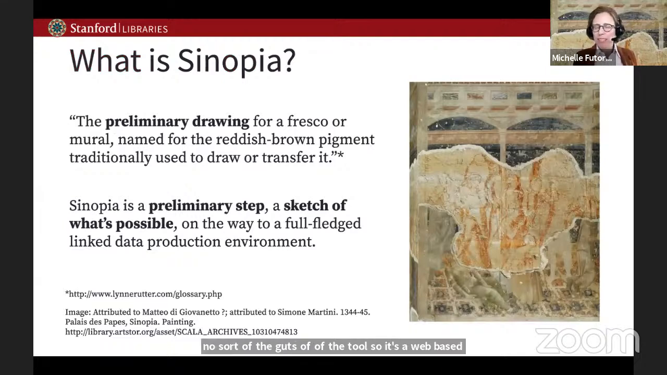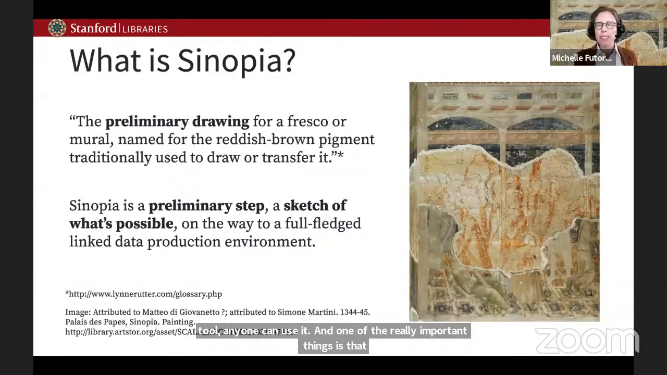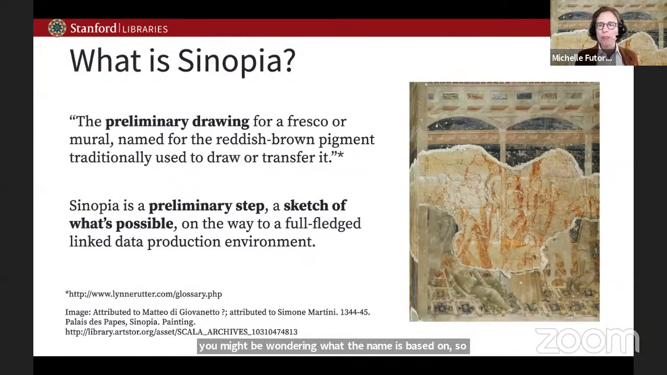You might be wondering what the name is based on. Sinopia is an Italian word for a drawing that was done using this Sinopia pigment before a fresco was painted. So the idea is that Sinopia is not perfect, it's not complete, but it is a sketch of how a full-fledged linked data production environment could look. So that's what the name is.